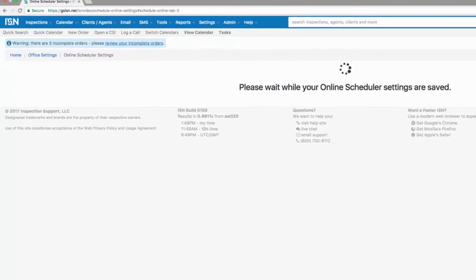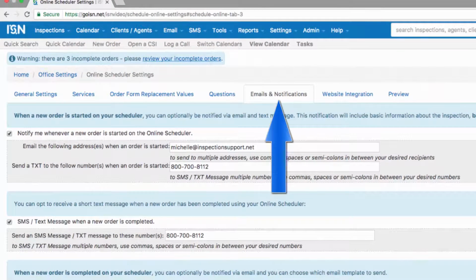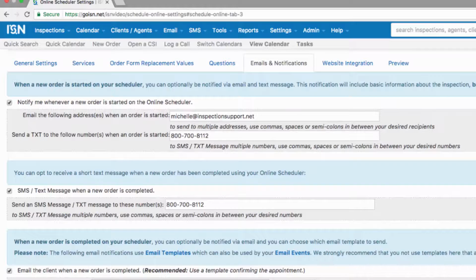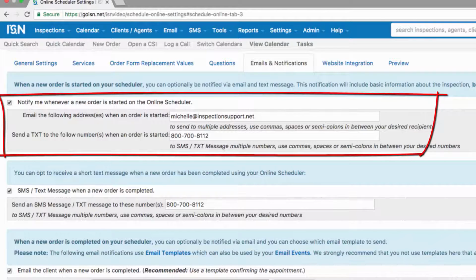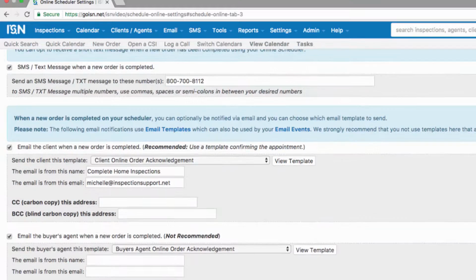Emails and Notifications. On our Emails and Notifications tab, we're going to decide how we want to be notified when a client places an online order. You can choose at the top to be notified via email or text. You can check the first box if you'd like to be notified when a client starts an online order. You can also choose to receive a text message when the order is complete.